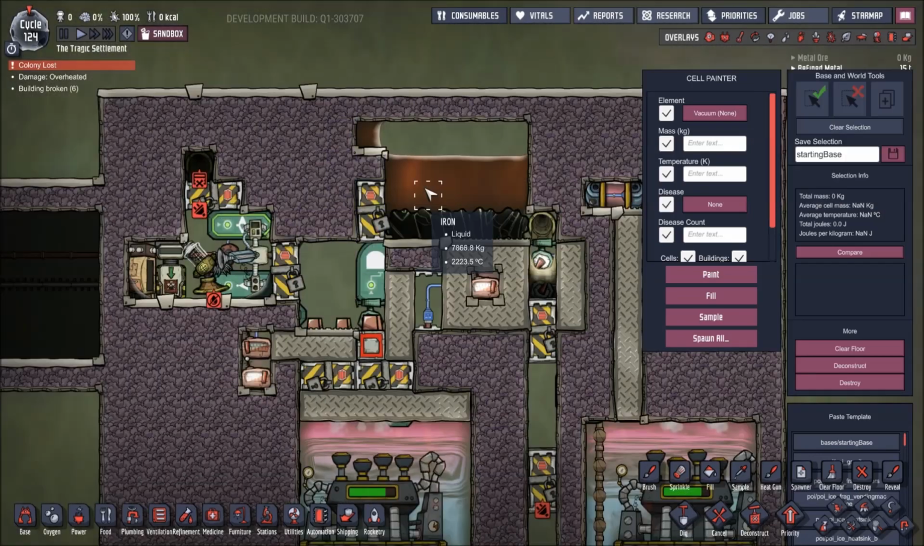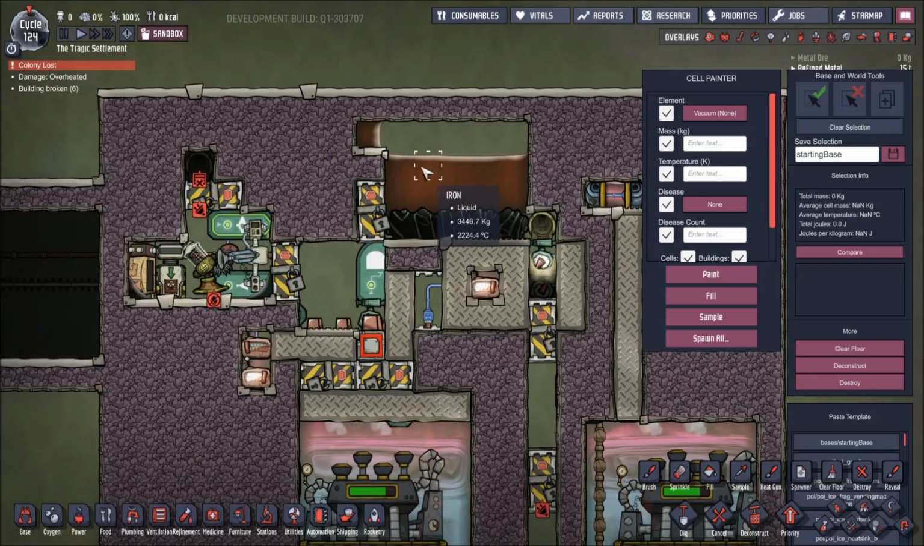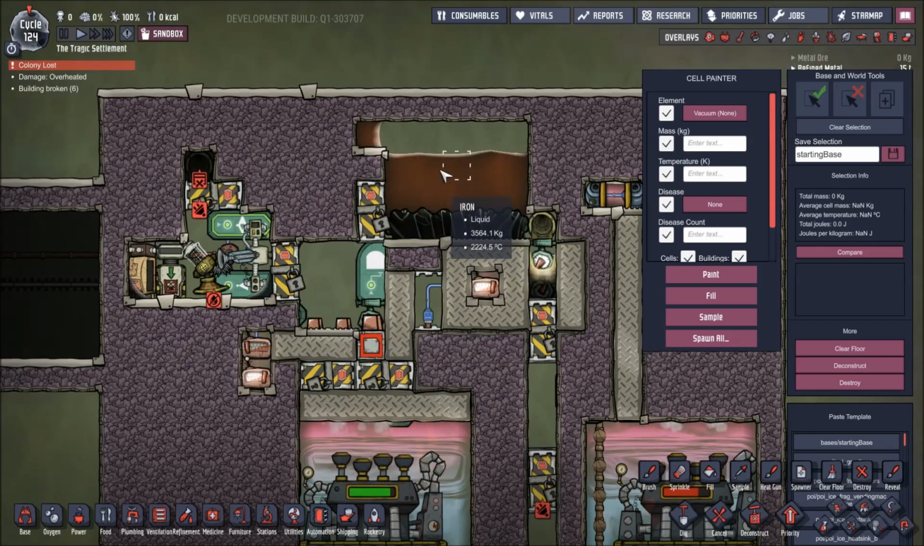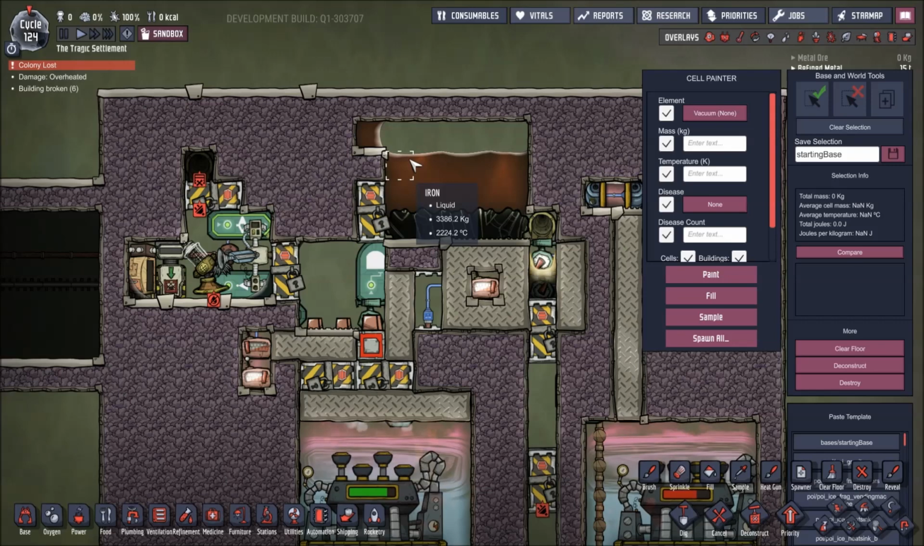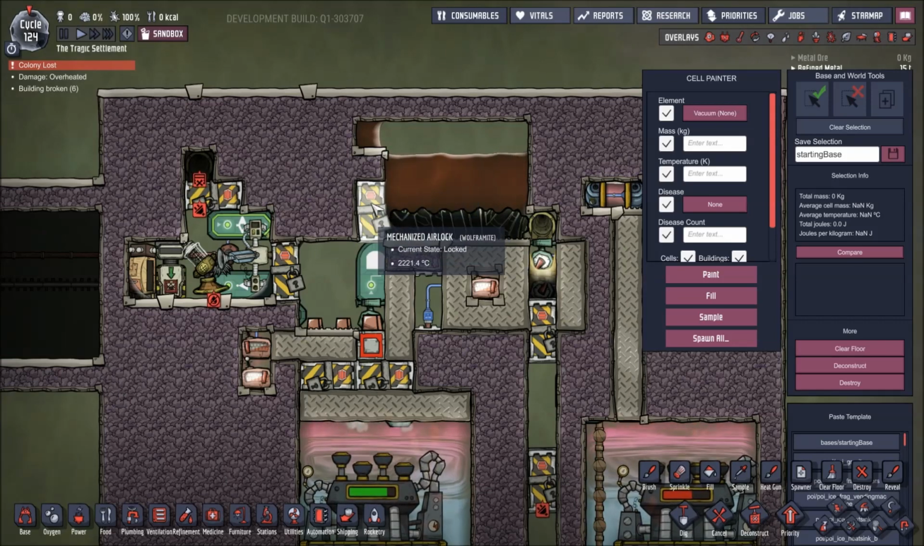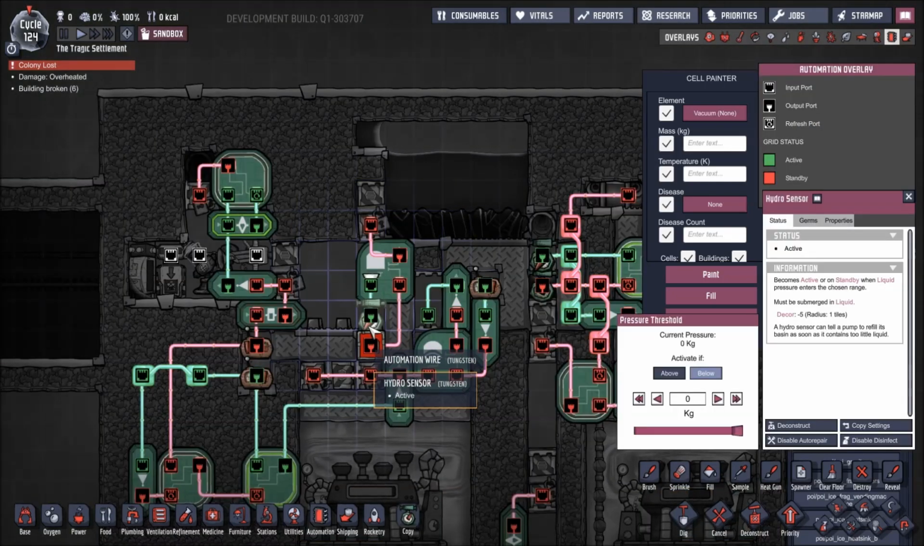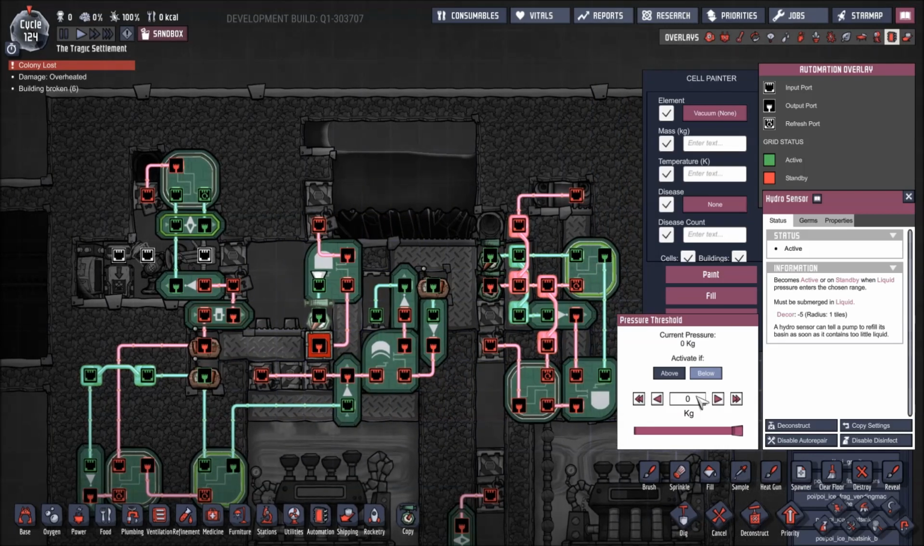So we've got our iron limited. We don't want to dump endless amounts of iron in here. We want to limit the amount that can come through. We can't really do that with a pump, right? Because it's 2,000 degrees. So we have to do that with a door. And how this is set up is we've got an AND gate connected to a hydro sensor here, set to below 0 kilograms. So when there's no liquid in here, one side of the AND gate will be true.